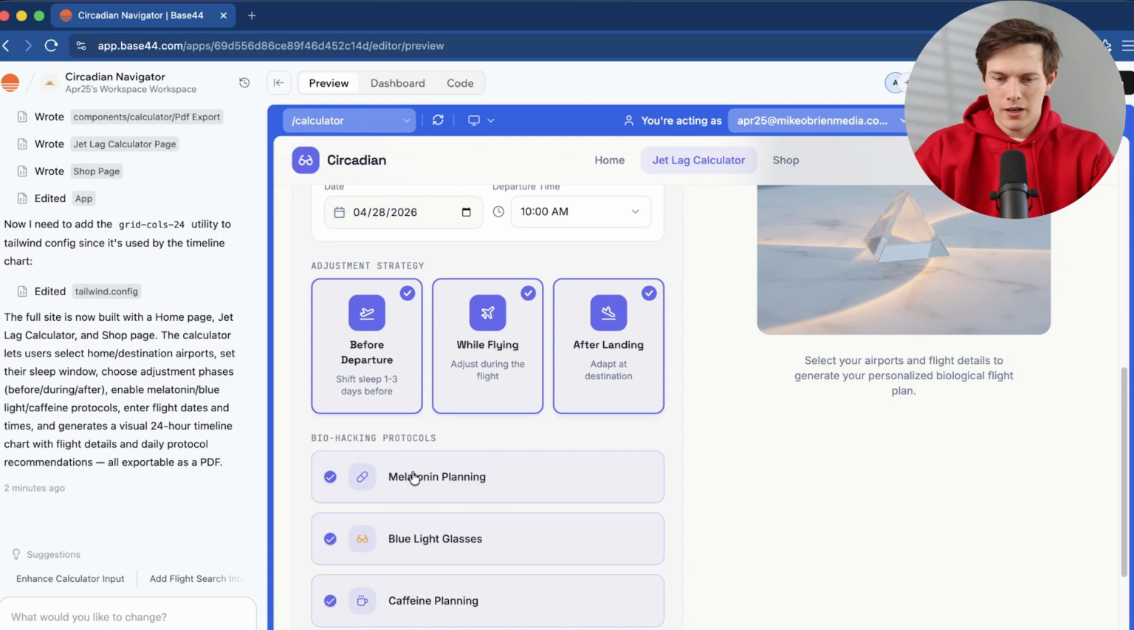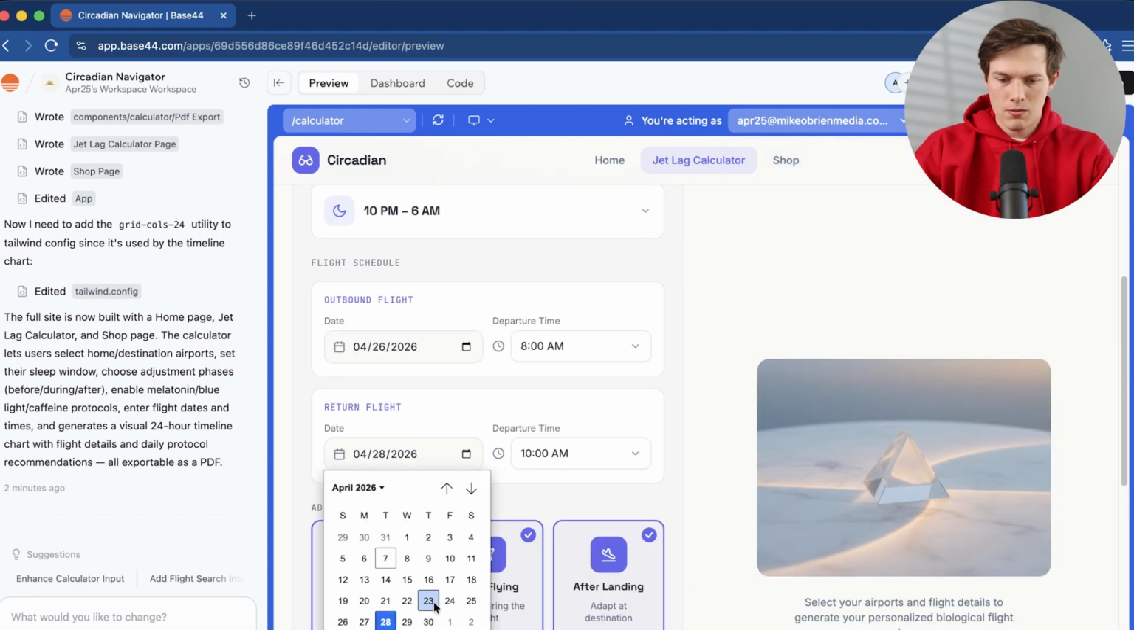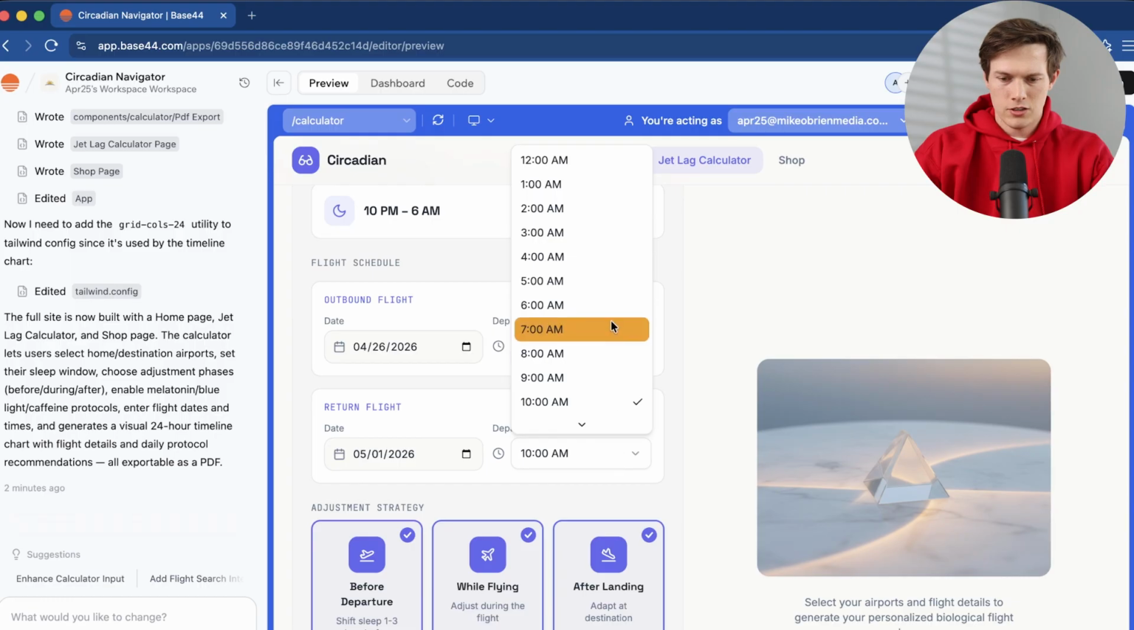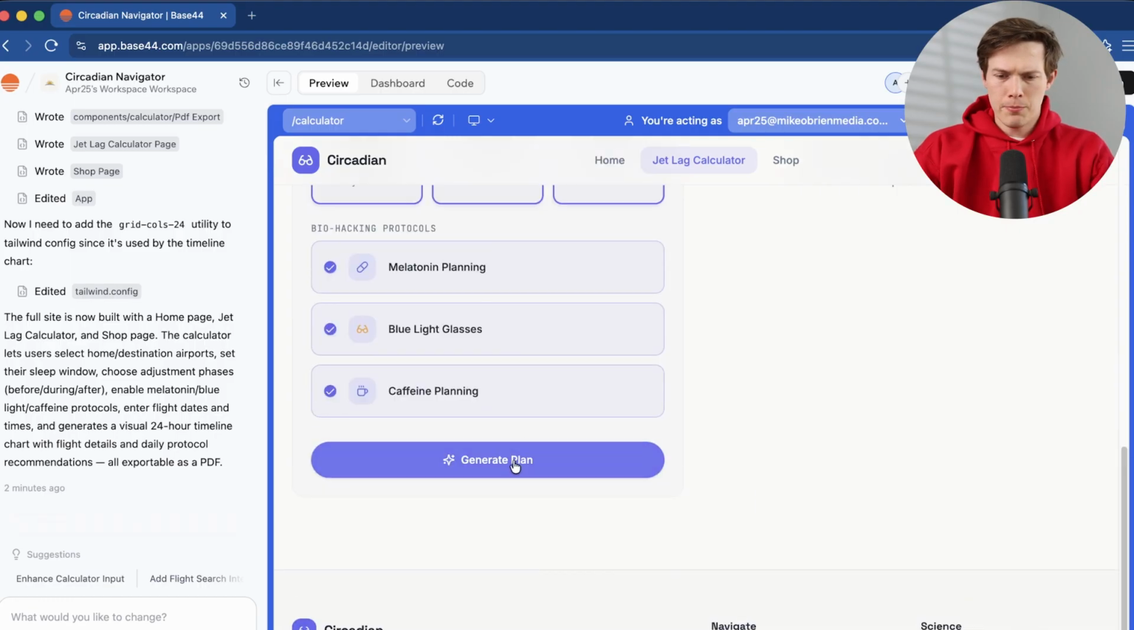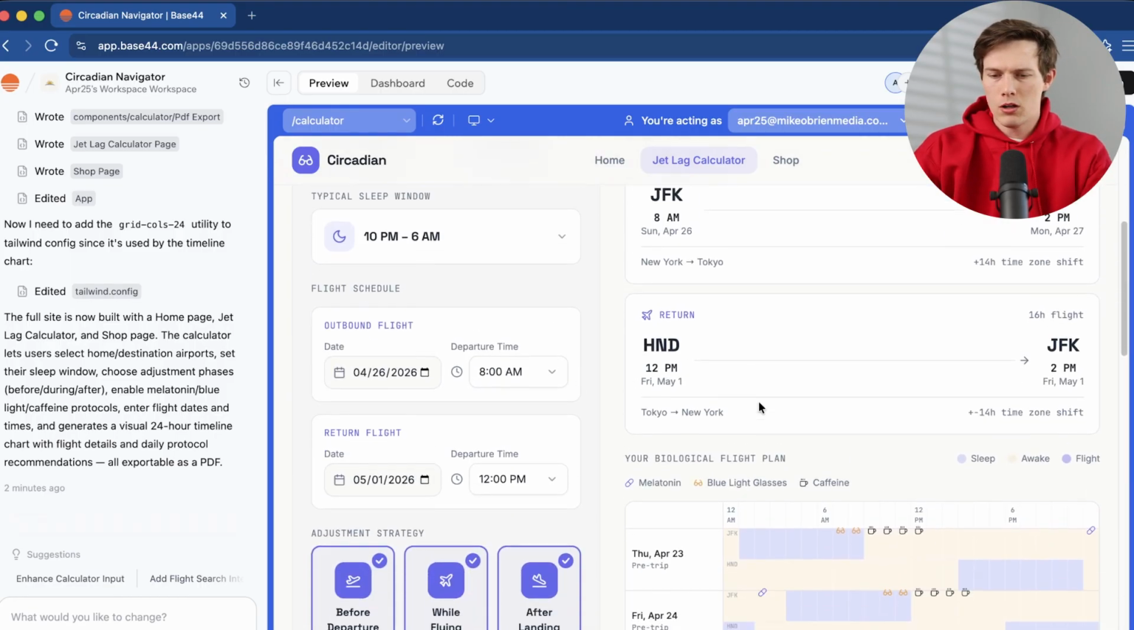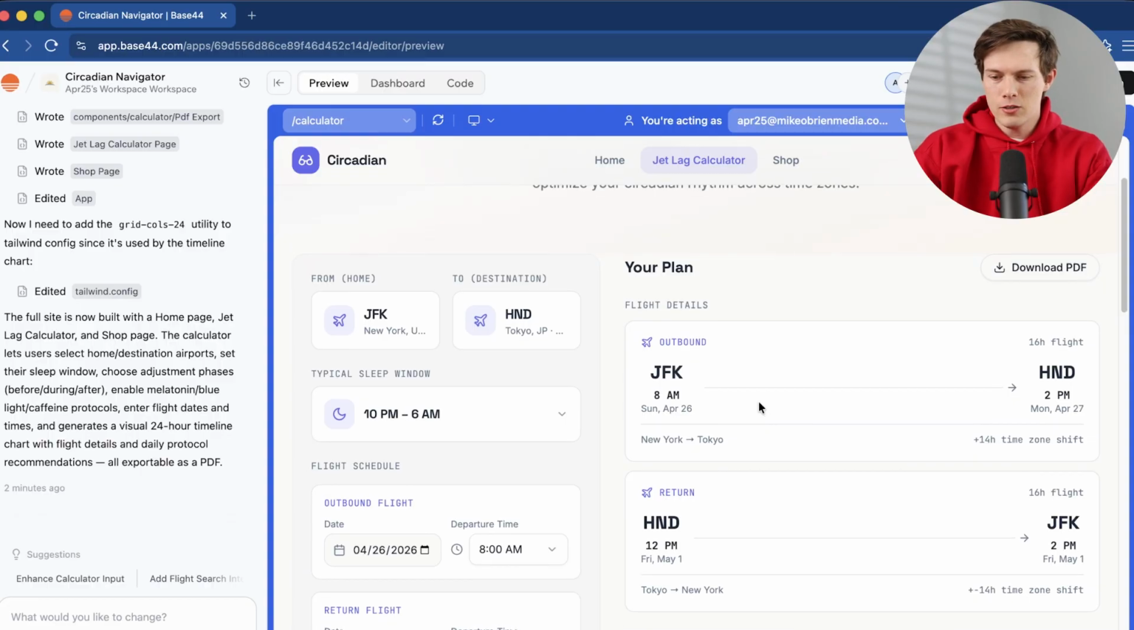And I can toggle these on. Say my way home is going to be Friday, and departure time for this. Okay, let's just say generate plan, see what it's able to do. I recommend going through all of this, just kind of get an idea of what it's doing.